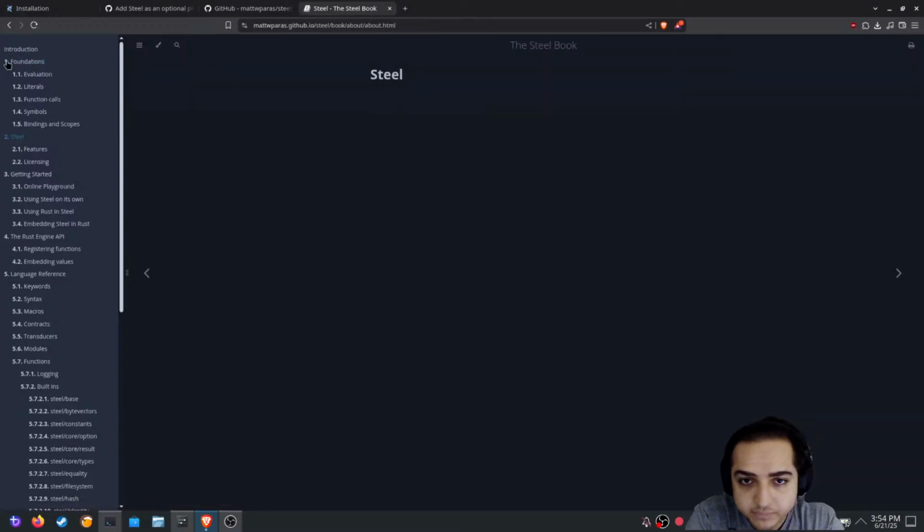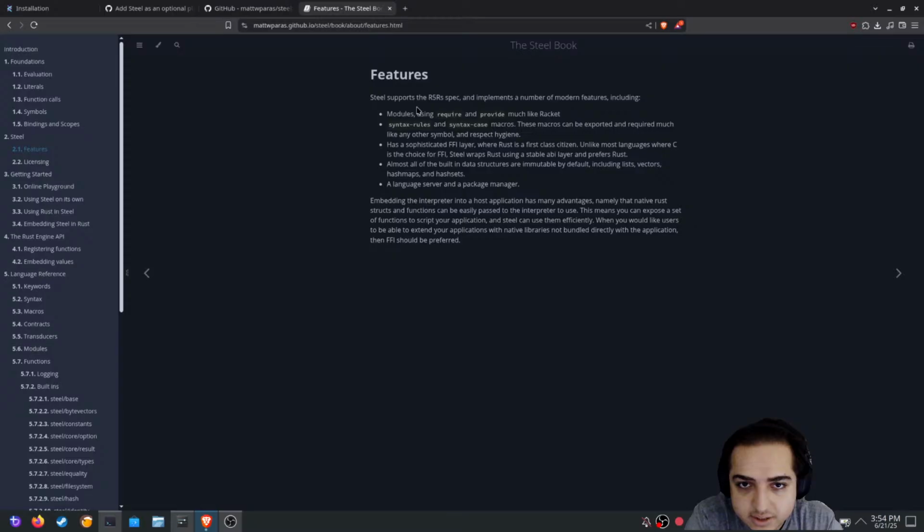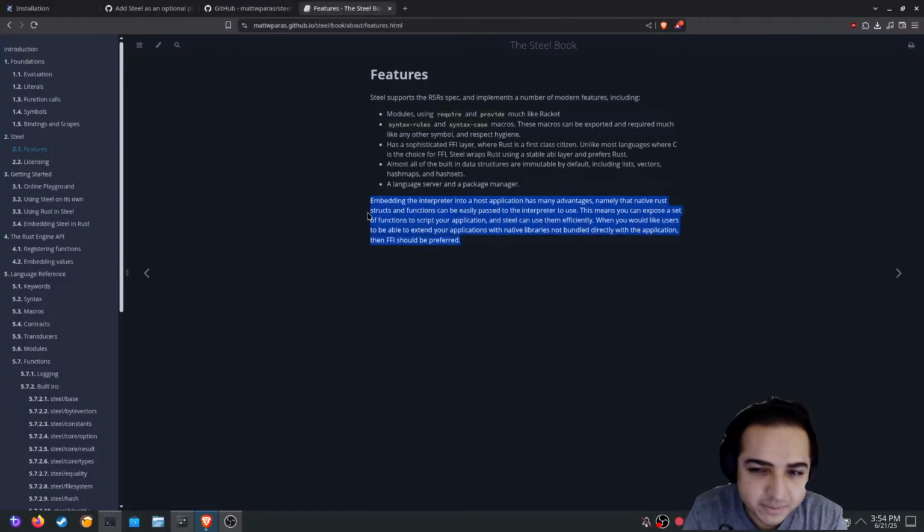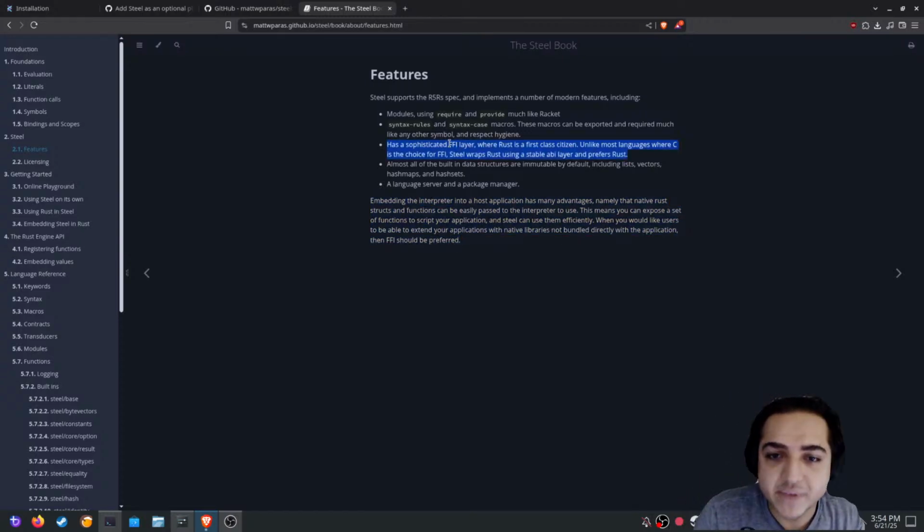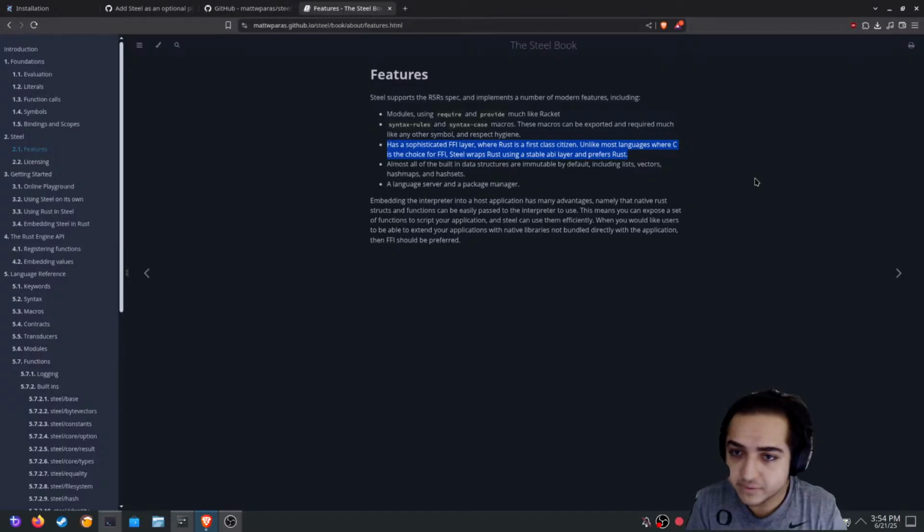Okay, Steel. What makes Steel an interesting Scheme? Okay, Steel supports the R5RS spec. So we mentioned that already. Modules using blah blah blah like Racket. So yeah, this is the other thing I noticed. There's a lot of Racket inspiration in this thing. Oh, beauty. A language server. So you can do auto completion. You can do documentation lookup. Maybe, I don't know. We'll see. Has a sophisticated FFI layer where Rust is a first-class citizen. Unlike most languages where C is the first choice for FFI, Steel wraps Rust using a stable ABI layer and prefers Rust.